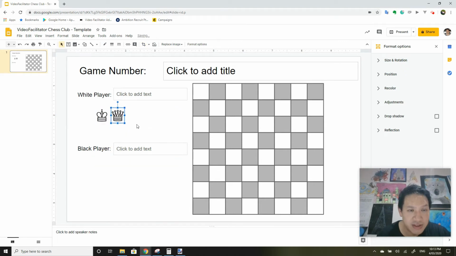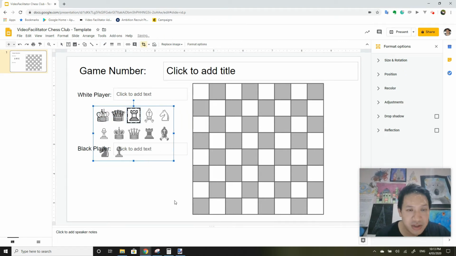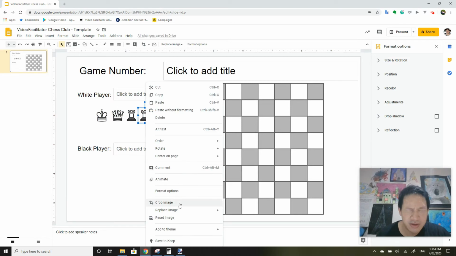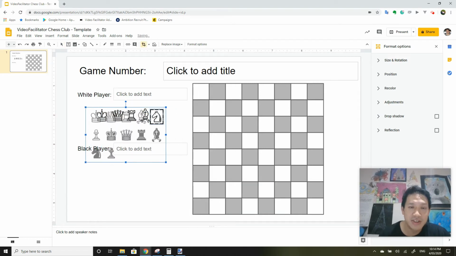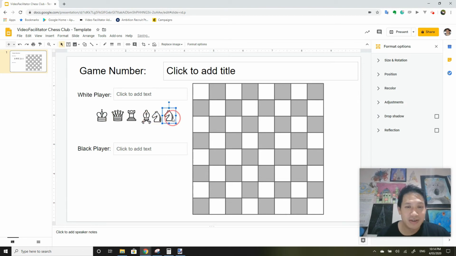Use the shift button here just to make sure it looks nice and neat. Use shift to make things move on real much. Just copy paste everything. We're going to crop. Nice. I'm going to check that. So we're done with these guys. Let's make black pieces.